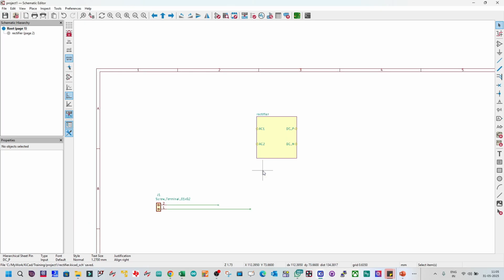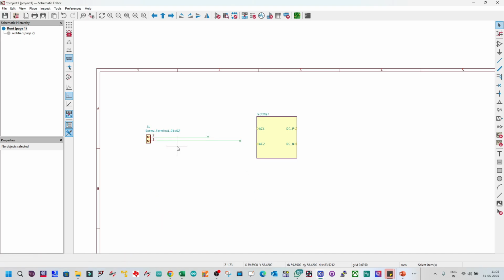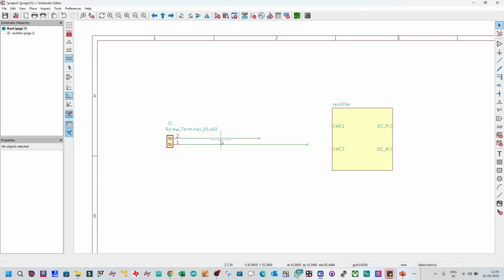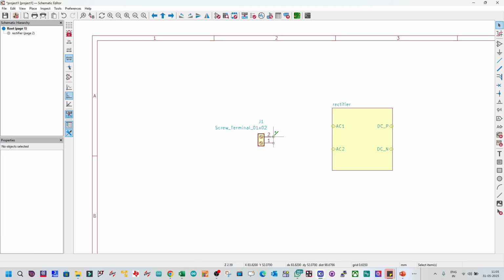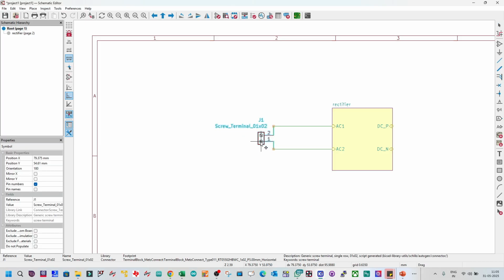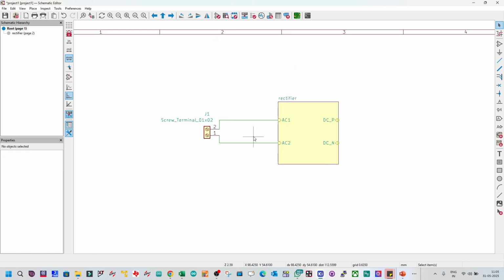Let us say we have this connector, let us connect this input. You can delete it, move it a bit closer, or connect it whatever way you want. It's all up to you. So I have just connected the input terminal to this block. We have the AC input coming from this connector. Now the DC output will be from this connector.